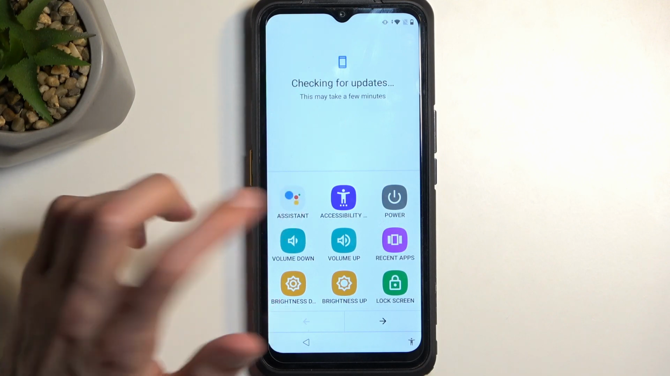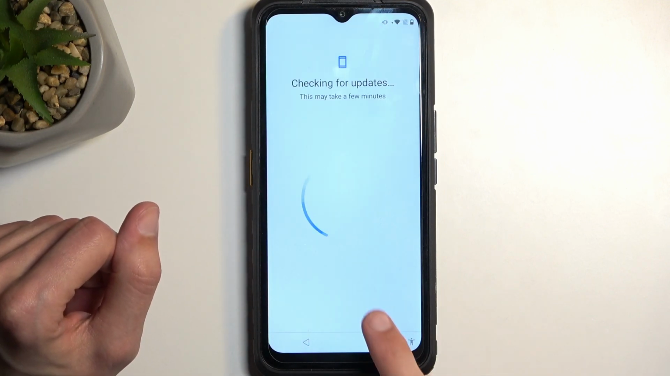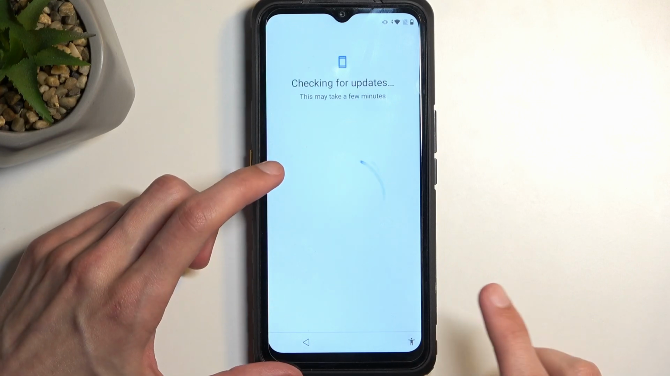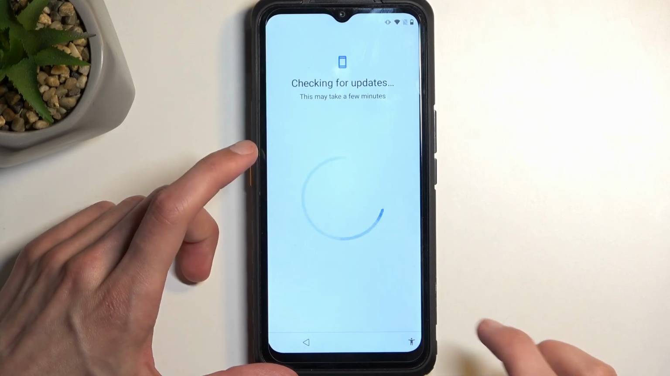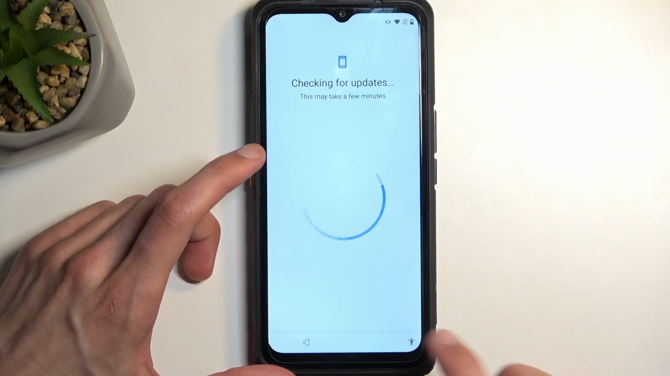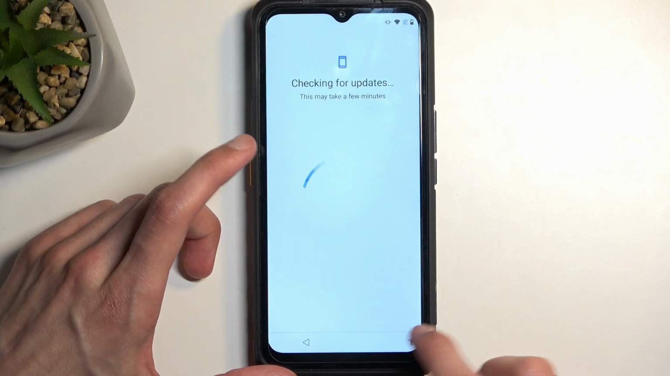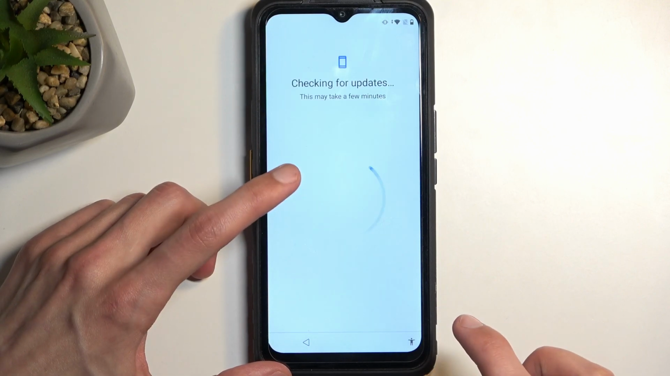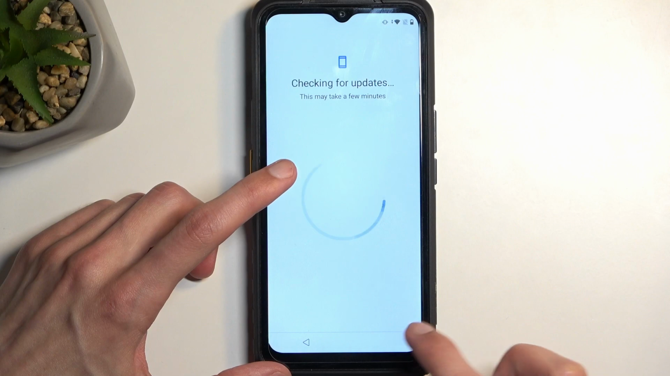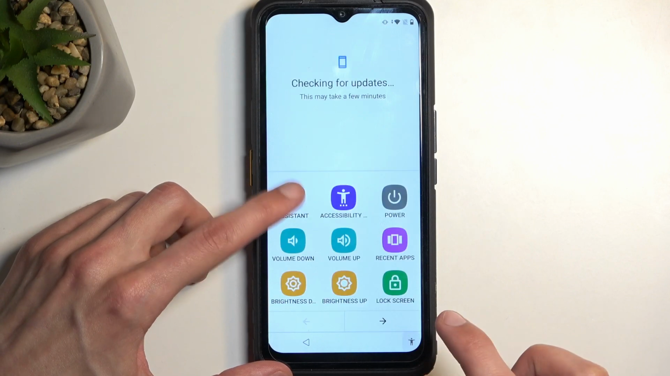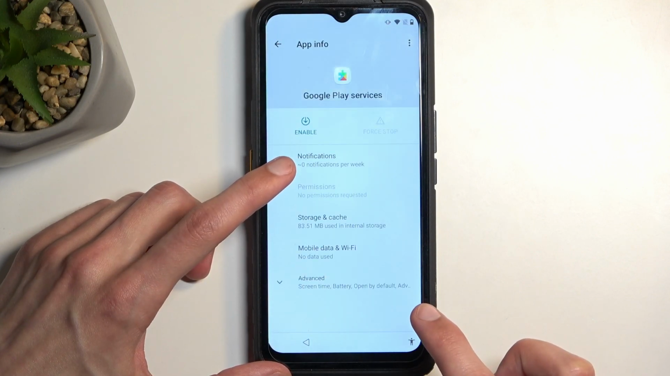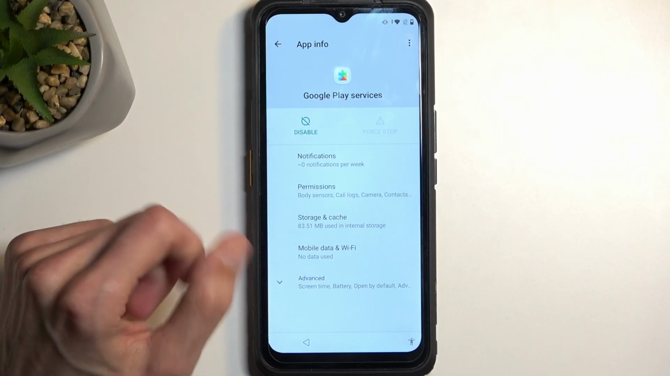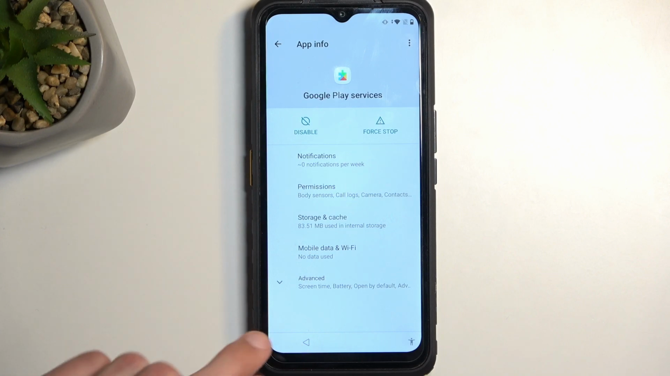I'm going to select Assistant, Settings, if it pops up somewhere here. And what you want to do is select Enable Google Play Services, so you will have just an Enable button somewhere once it opens up the page. There we go. So just press Enable right here. Once you have done so, you can then go back once.